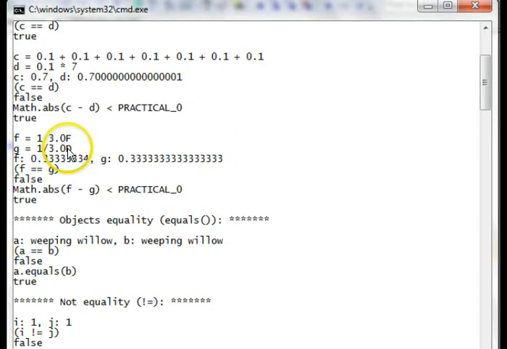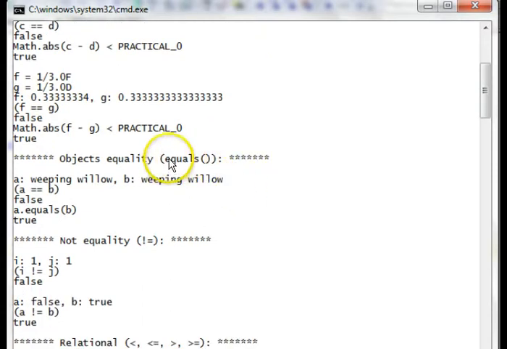Comparing the float to the double, again because of the precision, they're not equal with the equal, but with the small difference they are. Comparing two strings, we have to use the equals function. Here they are the same. We compare them with equal, and we get a false because that's not how you compare objects.